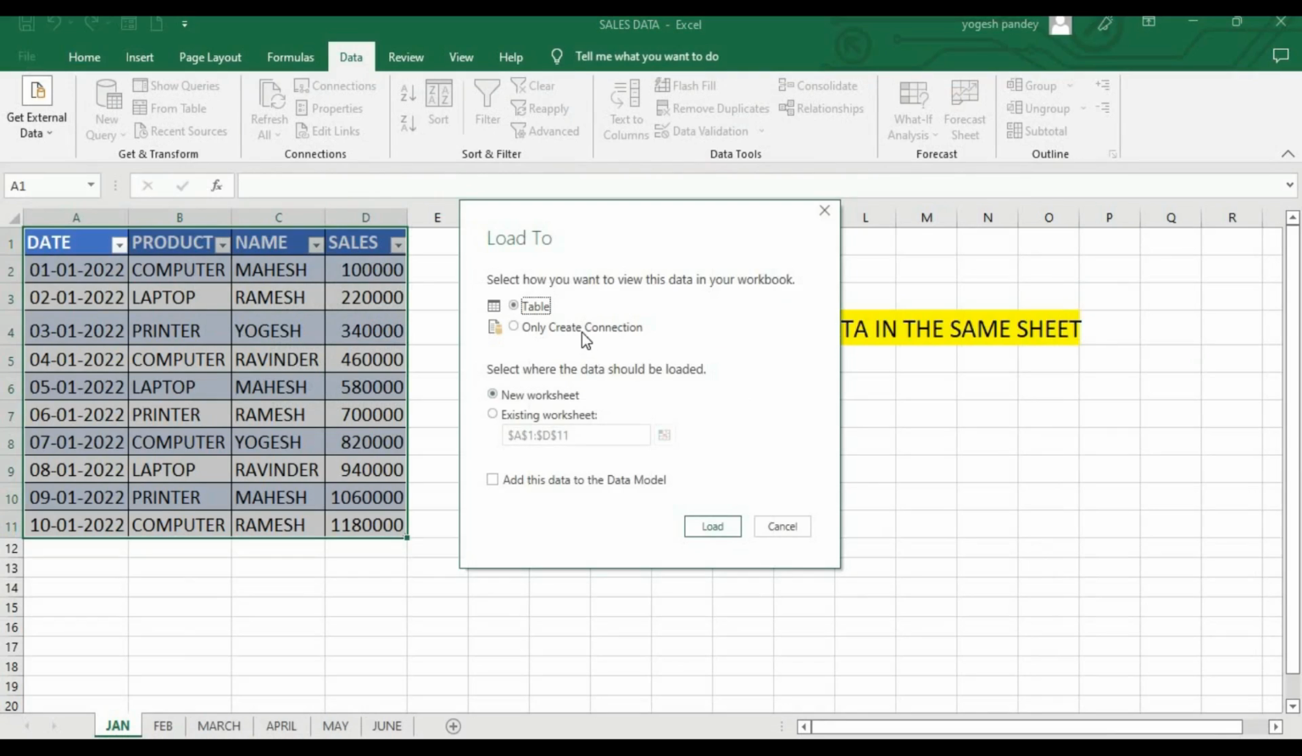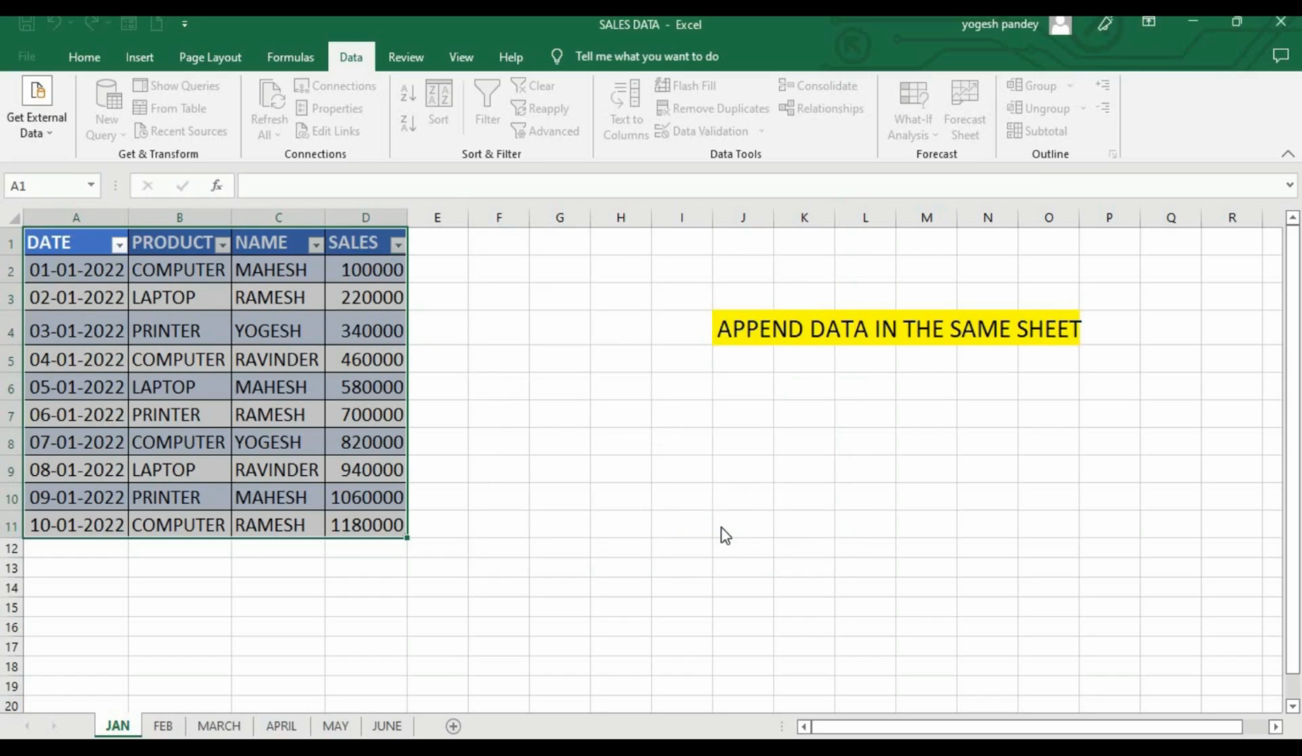It will ask, and I will say only create connection. This time we do not need the output, so I will just click Only Create Connection. So our first query is created.